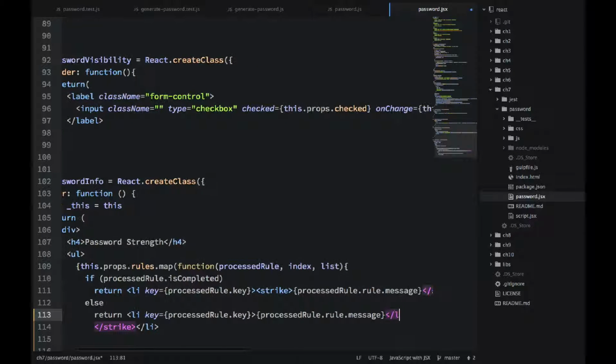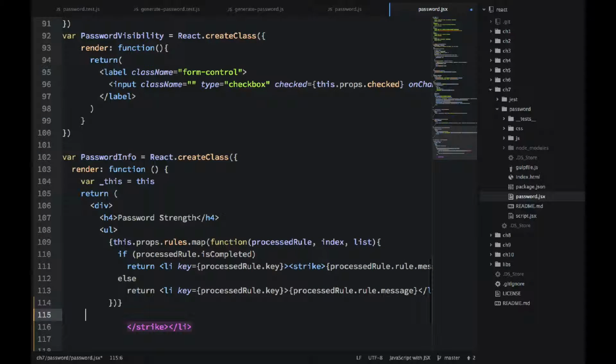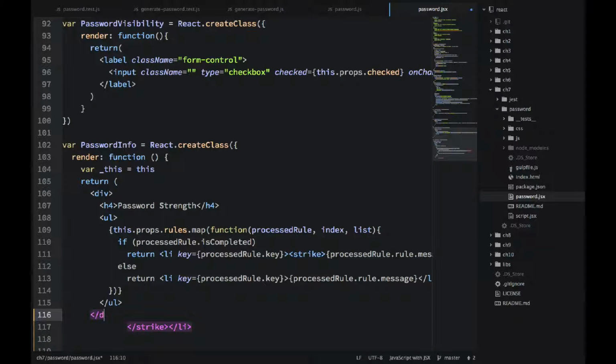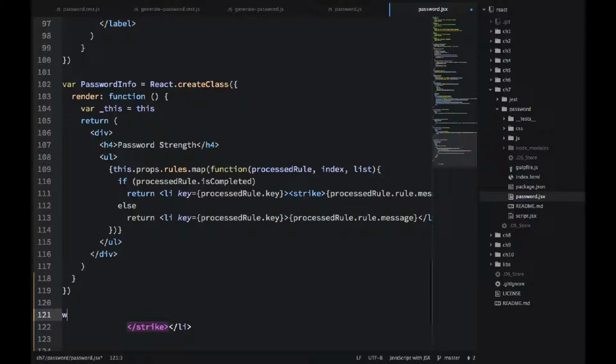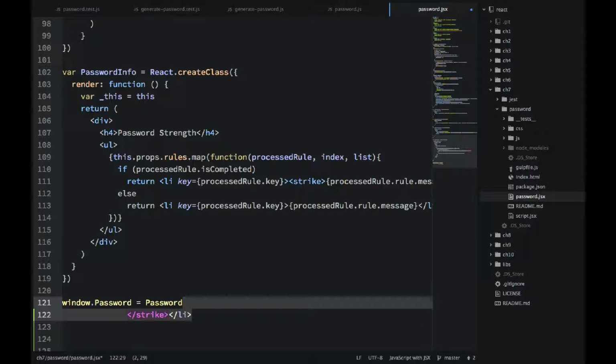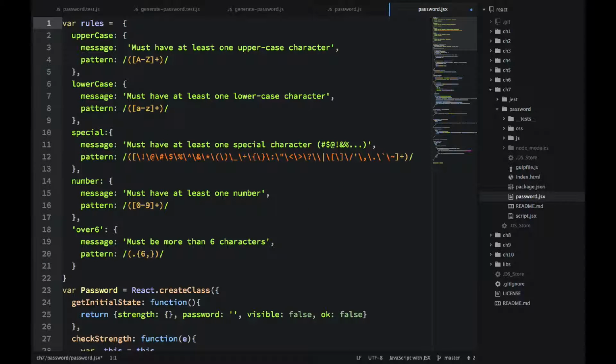And that's what I'm checking in the test as well. Strike versus the text node. So I'm closing the tags. And then the last statement, window.password equals password. I'm exposing password as a global variable, just in case. So that's pretty much it for this component.